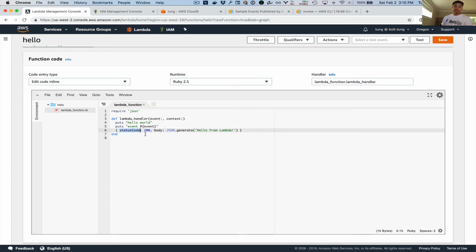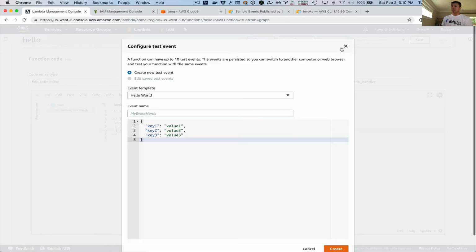Status code, I guess this is just the payload that's being returned. So this is an example payload. It's essentially hello world. So we're going to save this code. And now when you try to hit test, since you haven't created an event yet, it's going to prompt you to create a test event.